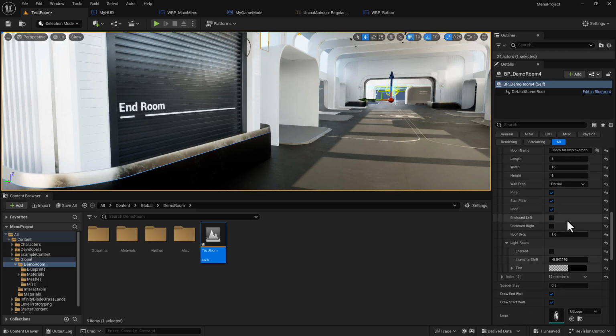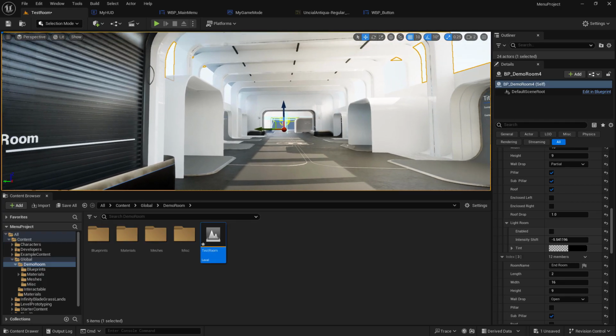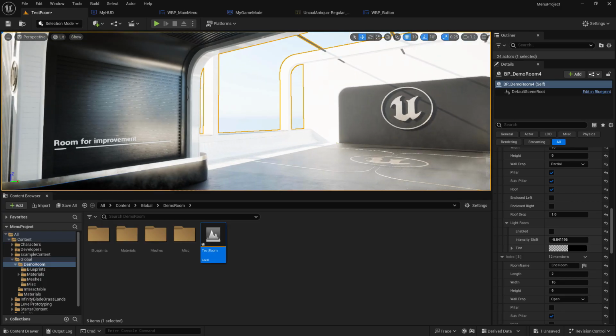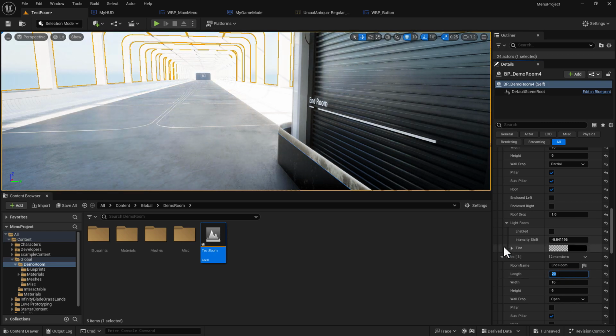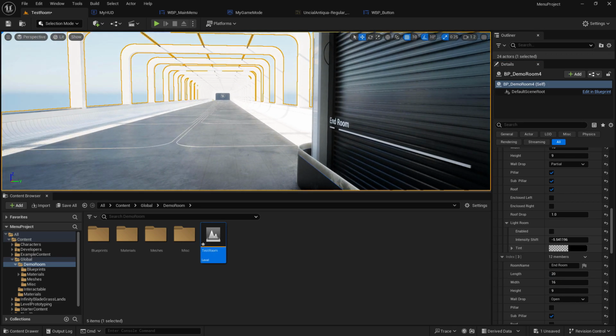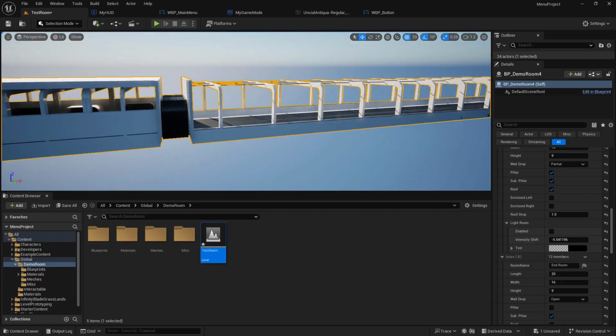Room for improvement. Where is it? Right here? End room. Yeah. So let me turn around here, I'll show you. Watch what happens if I increase the length by 20. See what's happened? And this is all procedurally generated. So it's pretty incredible. That's the end room.